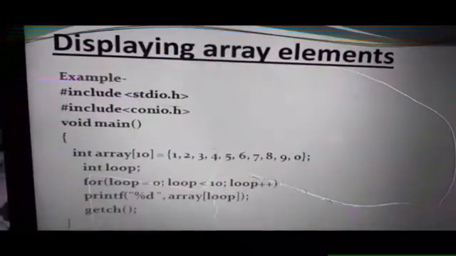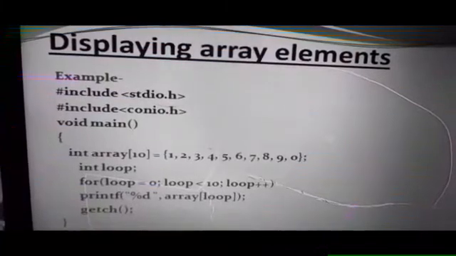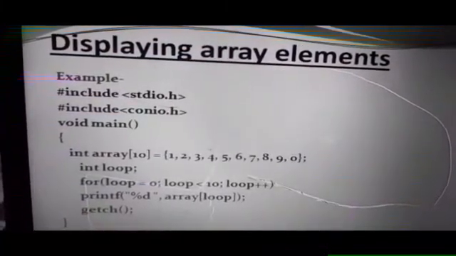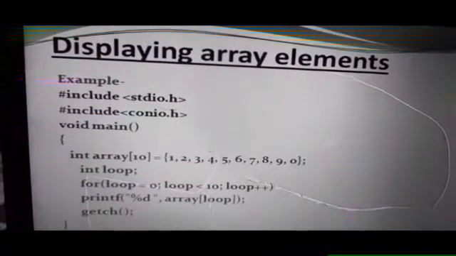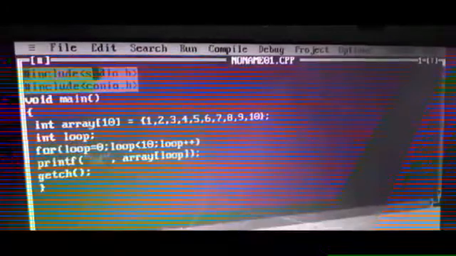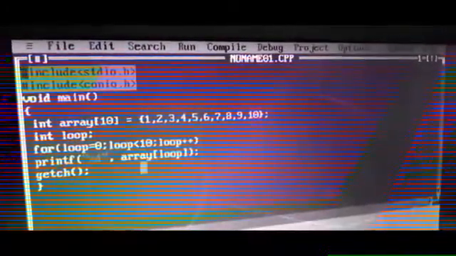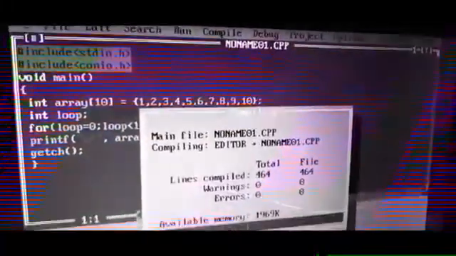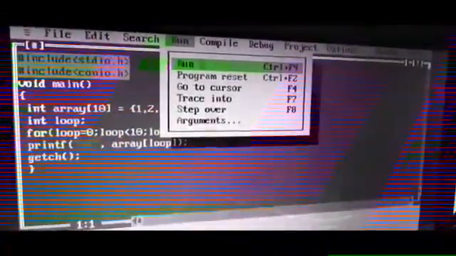Now I am going to discuss how to display an array element. With the help of this program, we are going to learn how to display the array elements. So let's get started. So students, this is a program to display array elements. इस प्रोग्राम को अब हम कंपाइल करेंगे. No error. Then I have to run this program.